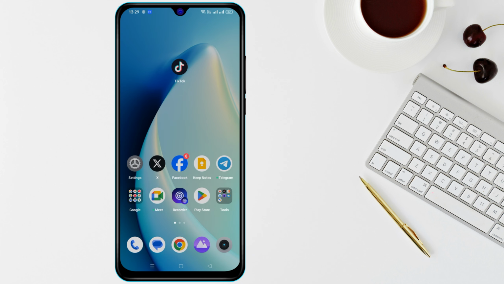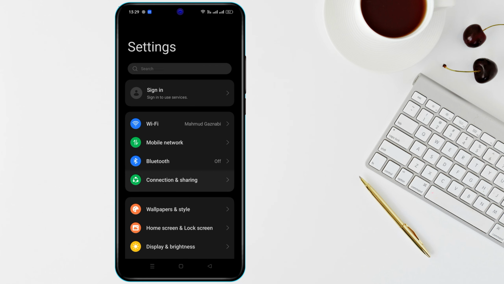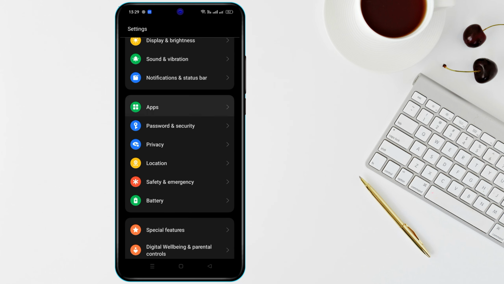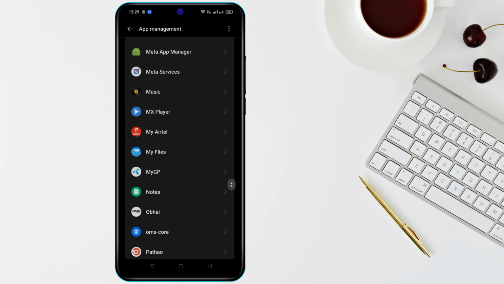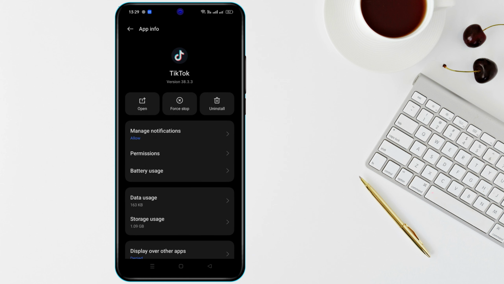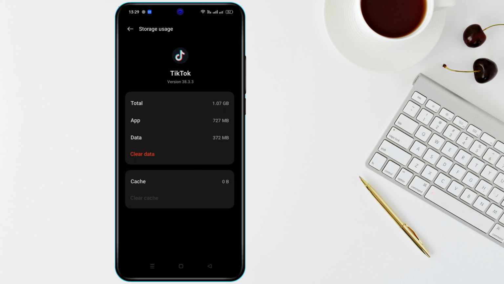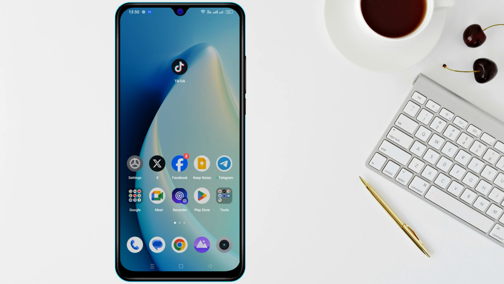You can also clear TikTok cache to fix this problem. Go to your phone settings, then apps, app management, find TikTok, tap on it, then go to storage and select clear cache. Reopen TikTok and check if the followers list is now visible.